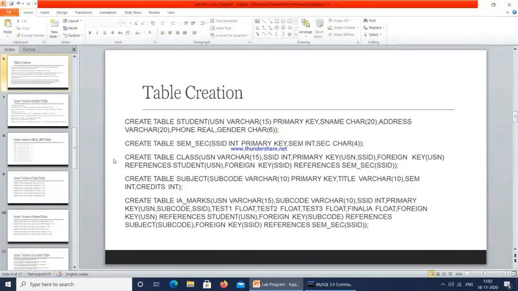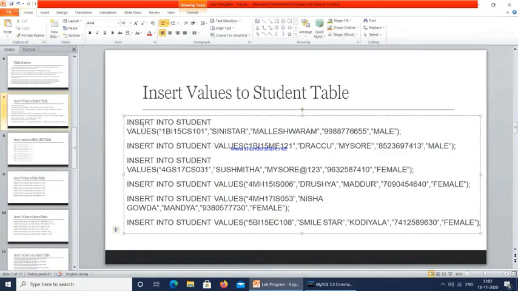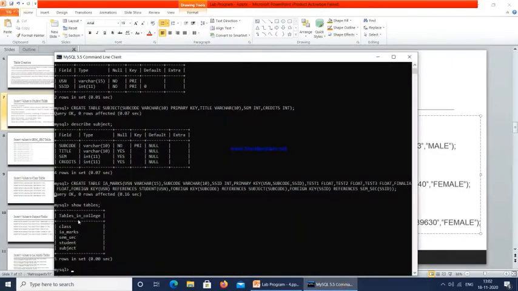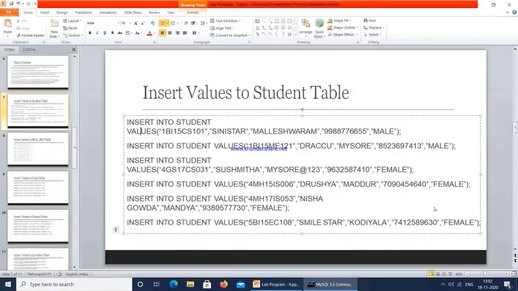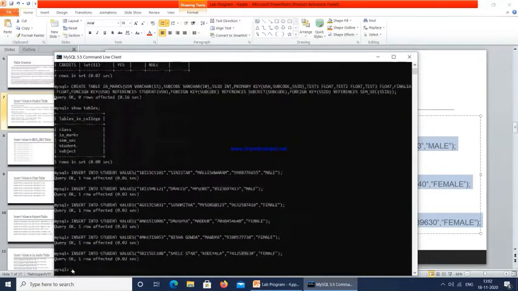So now we are done with table creation. Next we need to insert the values. I will show you one query here. Insert into table student values. The values should be in the correct order. In the student table, first was USN, then name, then address, then phone number, and then the gender. According to that, we need to insert the values. Okay. So let me copy this, and I am going to paste it.